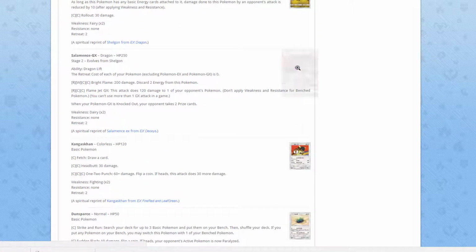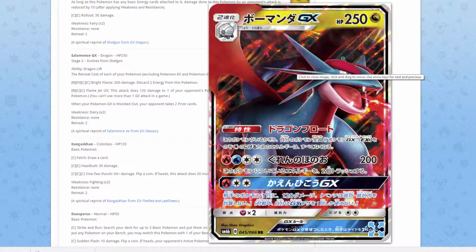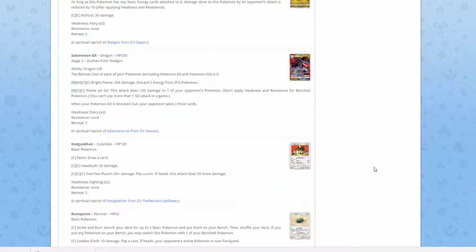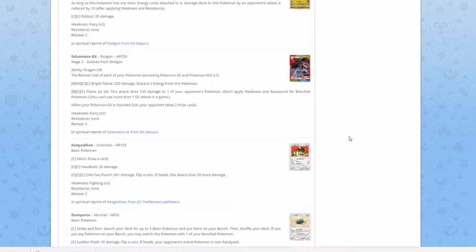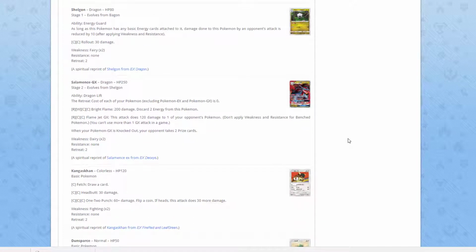We do have a Salamence GX as well. Gonna be speeding things up a little bit. The video is taking about 10 minutes. That's where I wanted to end about. So Dragon Lift: the retreat cost of each of your Pokemon, excluding EX or GX, is 0. That's good, but for Stage 2, you still have to evolve up into the Salamence.